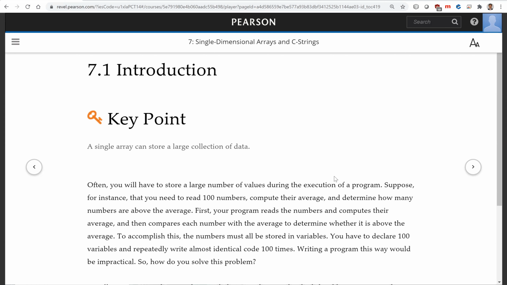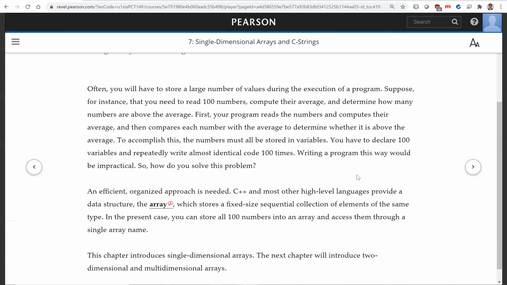Using the examples from the previous chapters, you have to declare 100 variables and repeatedly write almost identical code 100 times. Writing a program this way would be impractical. So how do you solve this problem? The answer is to use an array. So we're going to use arrays in this chapter.